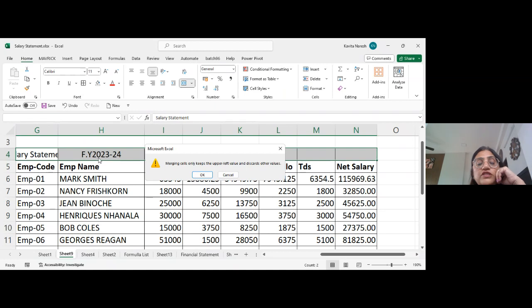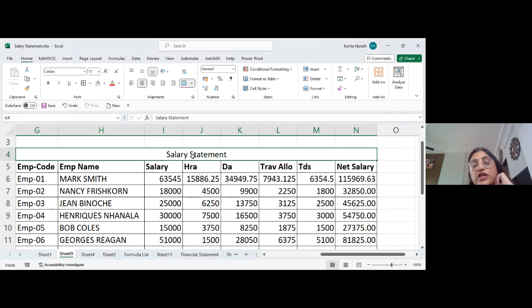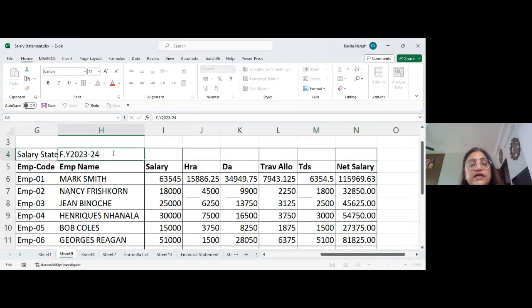That means you lost this content. Only the left cell will contain the salary statement. See, okay, now it only contains the salary statement. So instead of that, you should write in the same cell. Okay, copy, and I'm pressing here Control V.